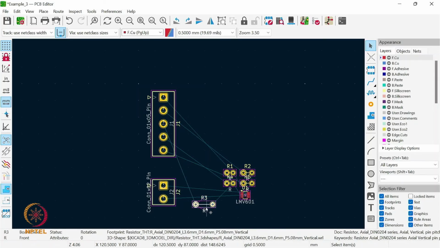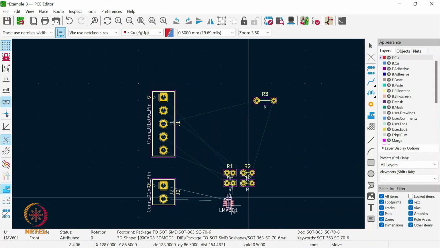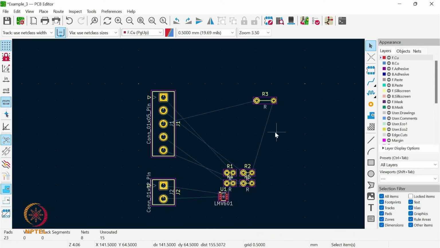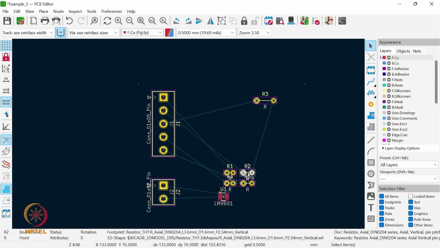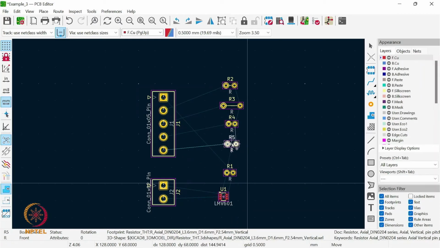Next we have these. This is our OpAmp IC. This we can keep here somewhere, and all these resistances. This is our R2, this is our R3, this is R4 and R5. So, these are the resistances.